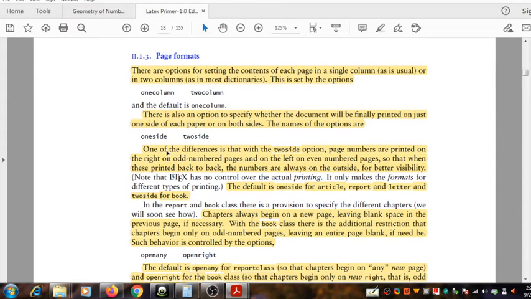What are the advantages of this? What is the advantage of the two side over the one side? One of the differences is that with the two side option, page numbers are printed on the right on odd numbered pages and on the left on even numbered pages, so that when these pages are printed back to back, the numbers are always on the outside, and this will improve the visibility.